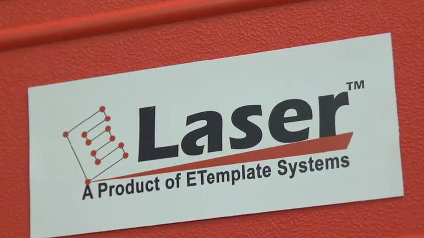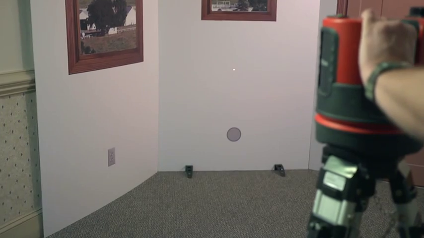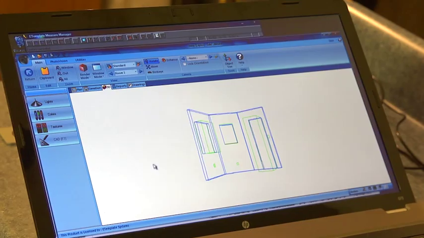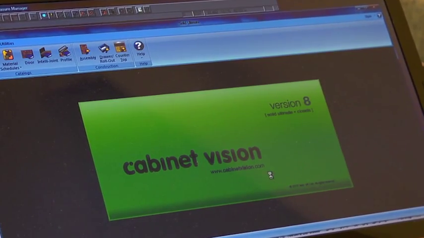Today we're going to talk about our ELaser system and its capabilities of doing three-dimensional measuring of as-built construction sites. Today talking about our real-time link into CabinetVision with this data. So first let me talk a little bit about the laser itself.